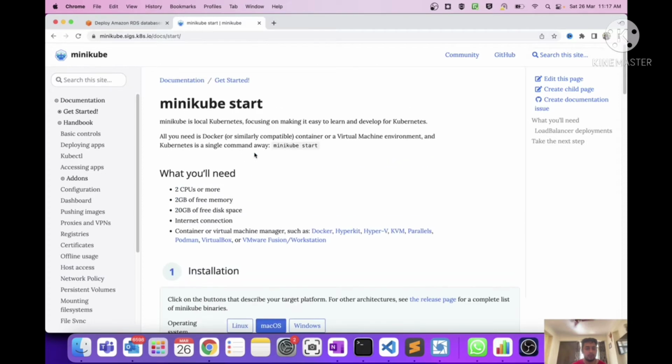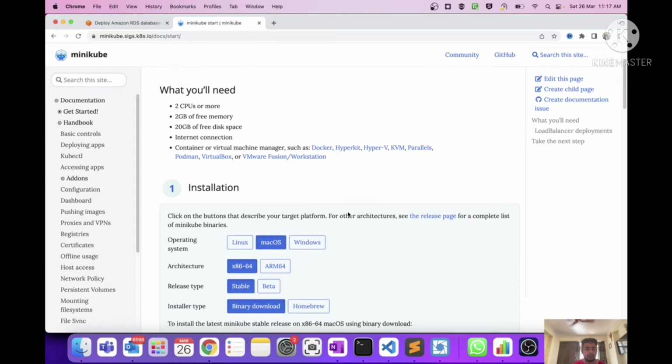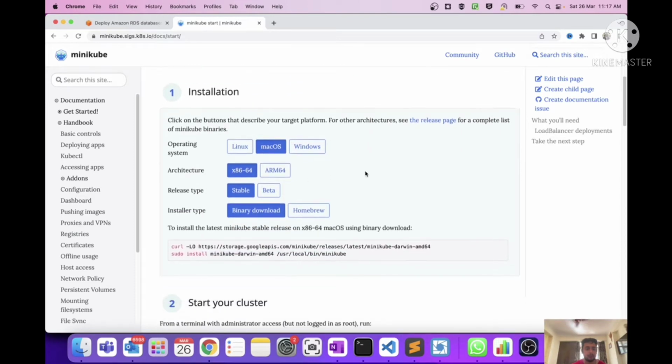There are some prerequisites. Let us look at that. You need to have at least two virtual CPUs or more, 2 GB of free memory, 20 GB of free disk space, an internet connection, and a container or virtual machine manager like Docker or Hyperkit. These need to be in your system before you start installing Minikube. I qualify all the criteria, so let me proceed with the installation.